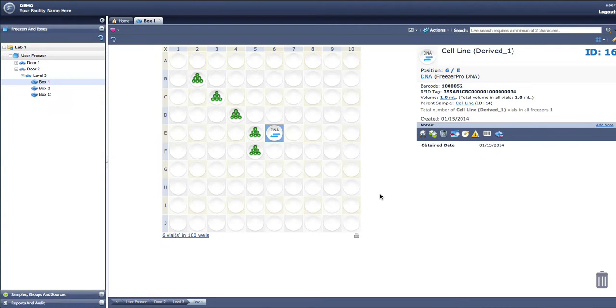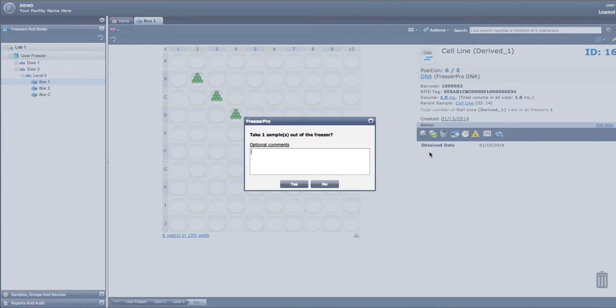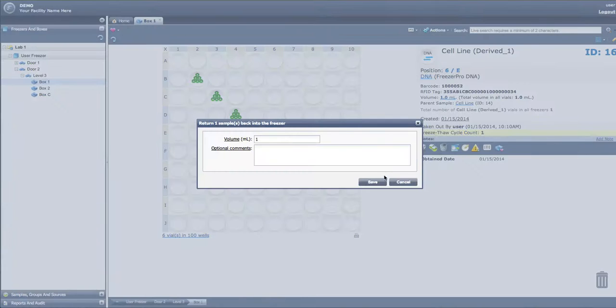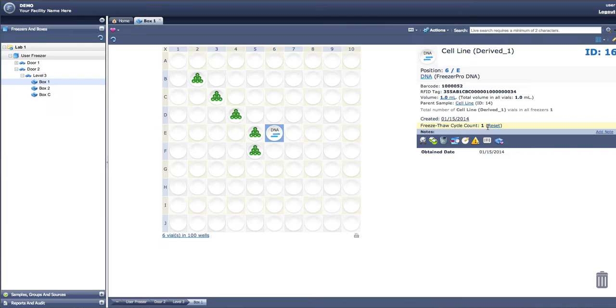If you need to remove a sample from the freezer, for example, if you are intending to perform work on it, there is a function in FreezerPro to do so. You may remove a sample from a freezer by selecting it in the box and then selecting the Remove from Freezer tool in the right side toolbar. You may enter a sample back into the freezer in the same way, only by using the Return to Freezer tool in the toolbar. Note that each time you remove a sample from the freezer, its freeze-thaw cycle count is increased by 1.